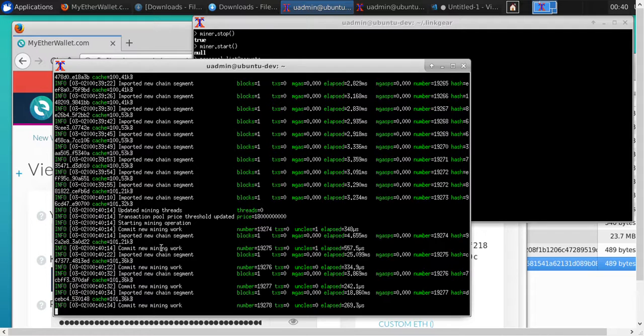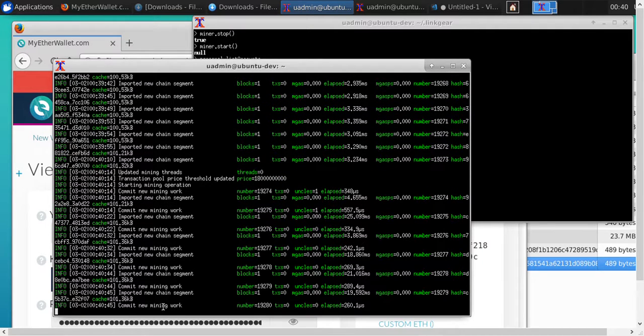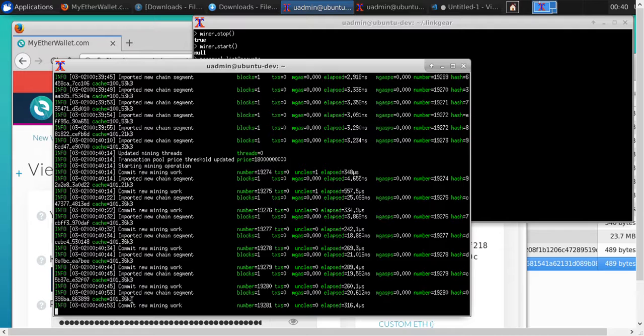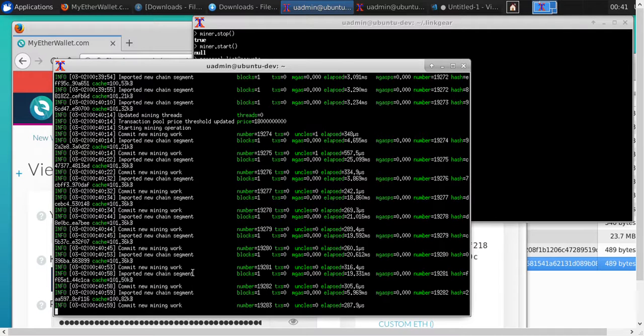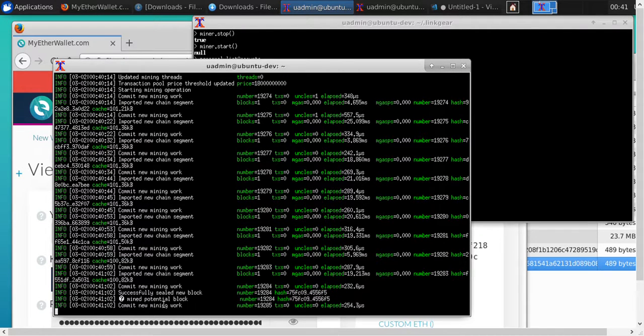If we come back here, it does commit the work, so we start a mining program. It's mining work, but we haven't mined anything yet. This is import, which means it's importing from somebody else's work, not our work. So far, it's not. Okay, we got one. Mined potential block. So we are mining this one here. Let's see if we can add it to the chain.